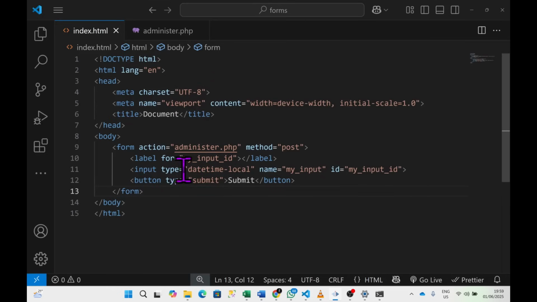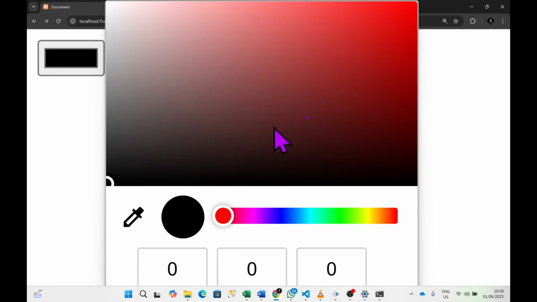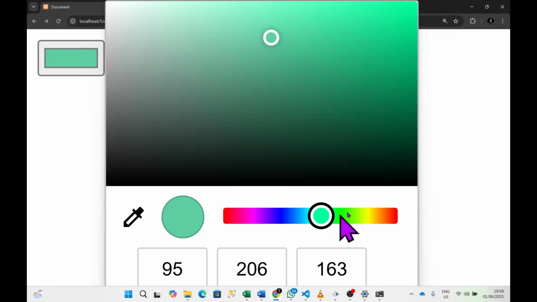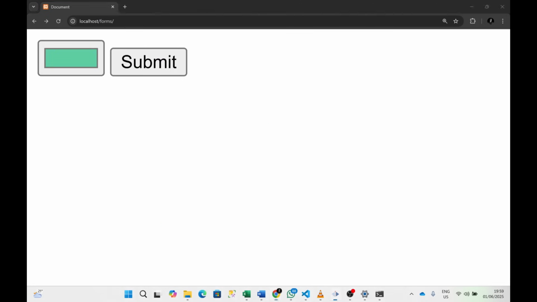Want users to pick a color? Use an input element with type set to color. It opens a color picker, letting users choose their favorite shade without needing to type any color codes.